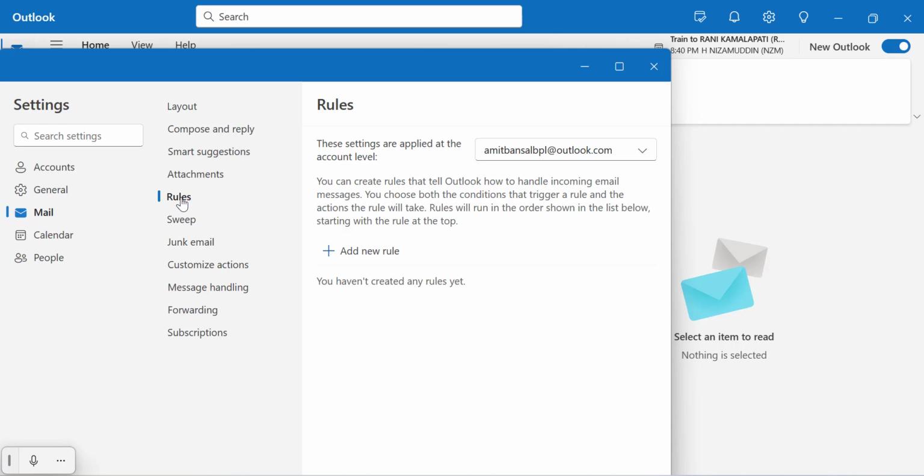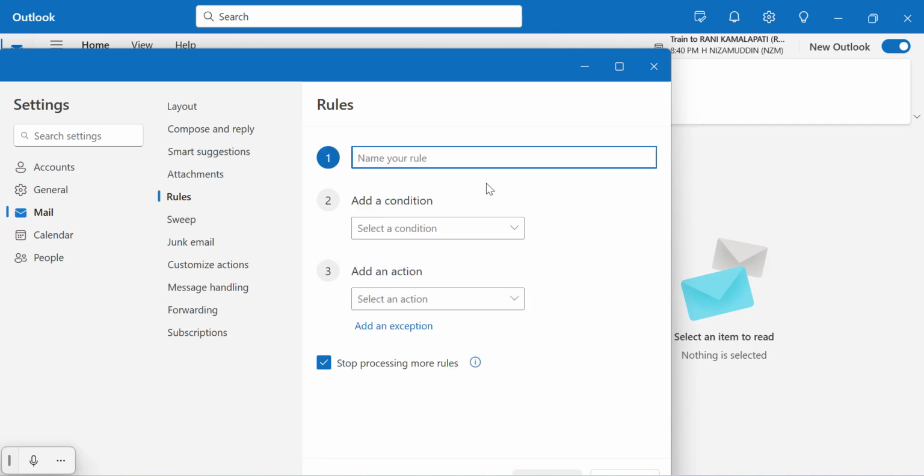Next is rules. That's a very outstanding feature, and it comes in the top 3 features of Outlook. You can very easily create a new rule which will allow you to make some formatting settings in your incoming emails as well as your outgoing emails. If I want to add some condition or some action, I can use this rule feature of Outlook that will help me to organize my inbox or my whole Outlook system very easily.